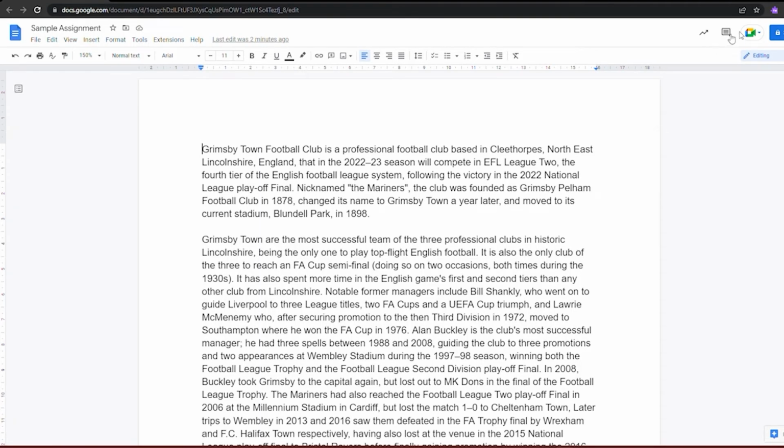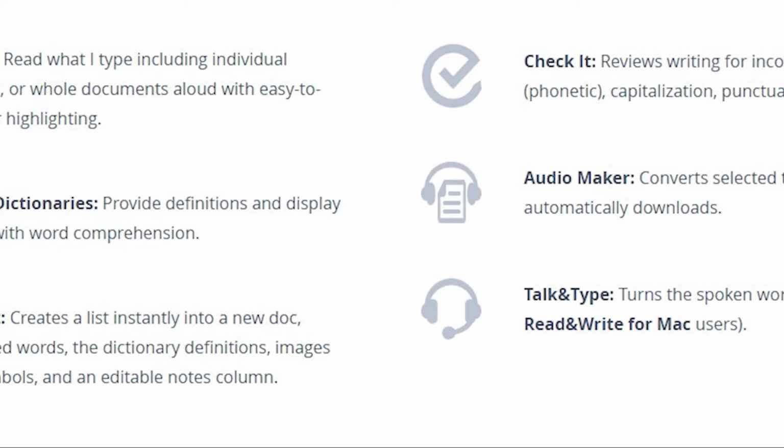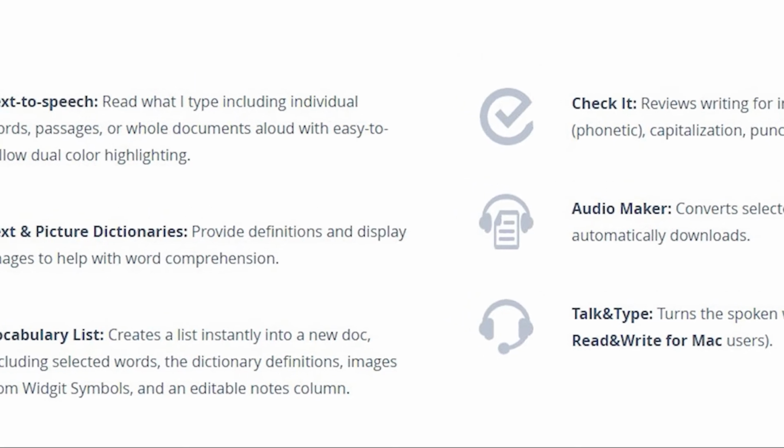Open a Google Doc and click the Read and Write icon to use it. A toolbar will appear. Each icon on the toolbar represents a different tool.